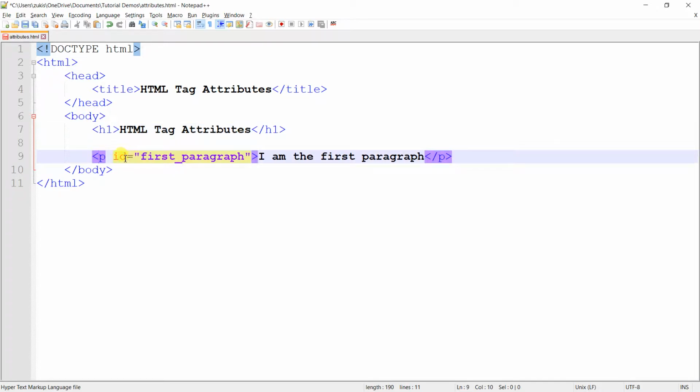the element, they can have an ID attribute. But a specific ID, for instance, in this case, first underscore paragraph, that's a specific ID, should only be assigned to one element per document. In the same way that one person, for instance, in South Africa, we use ID documents, and each ID document has a unique ID number for an individual. So it's the same concept.